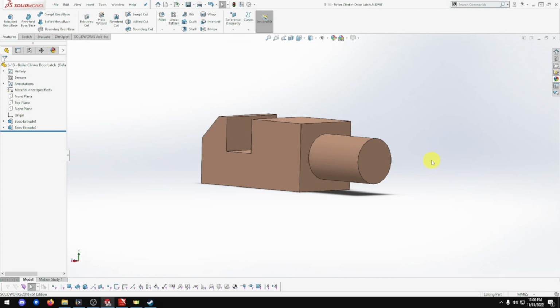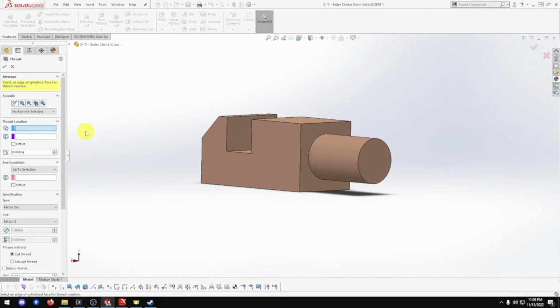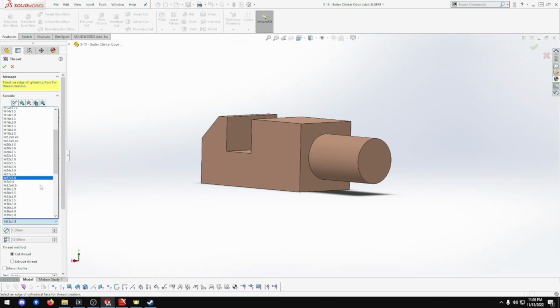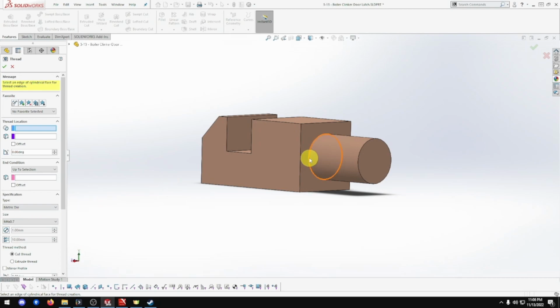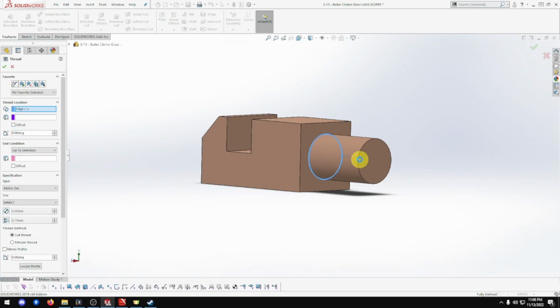Beautiful. Now that's got a thread on it, M4 thread, and 4. That one there. Is that one? I do it the right way.